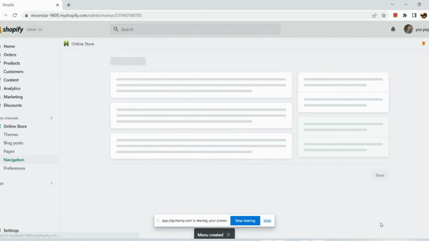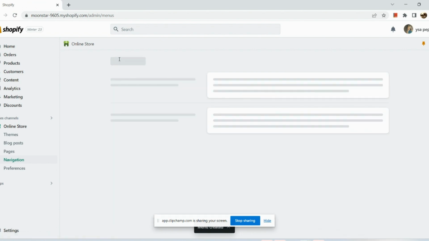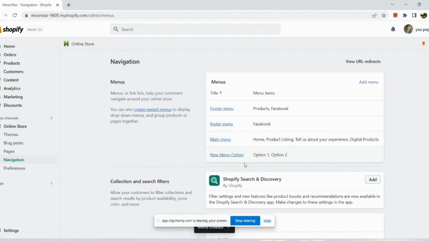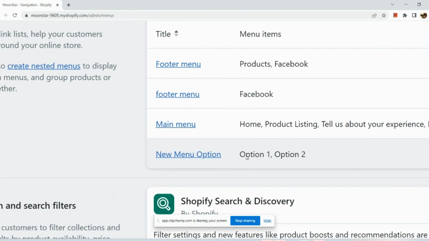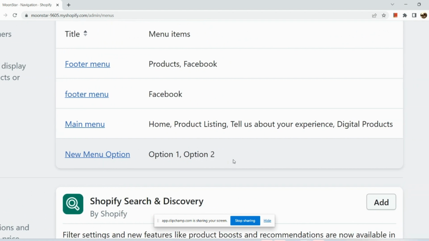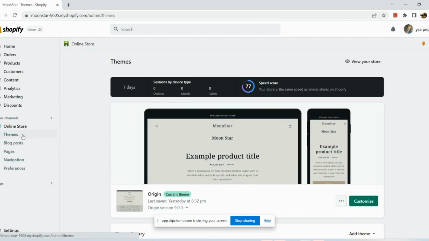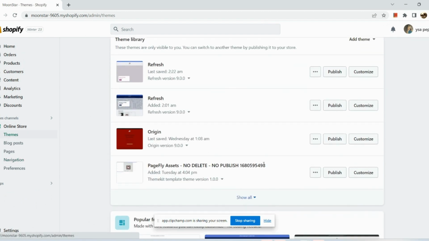Right, so this one is the handle. Now let's save our menu already. Okay, so there you have it. We have successfully added. And once we go back to the navigation section, under menus, we can see that our new menu option has been added right here. Okay, now the next thing that we're going to do is to go back to our theme section here.